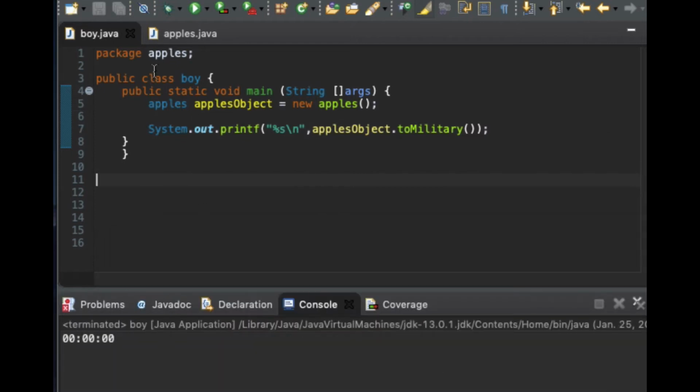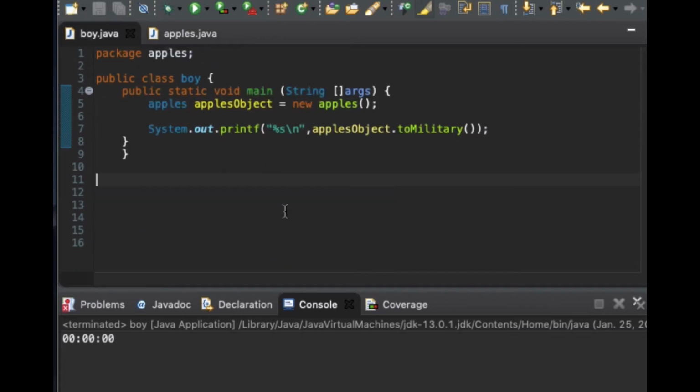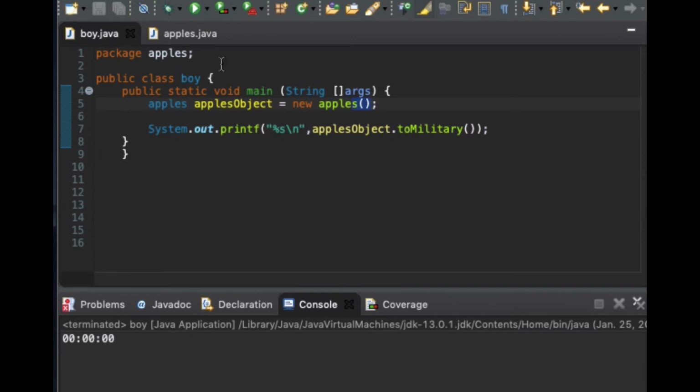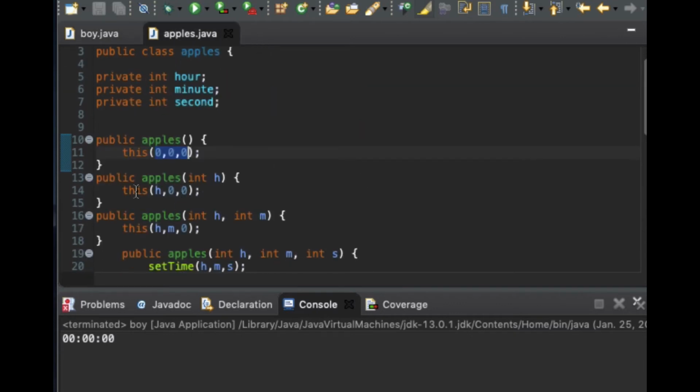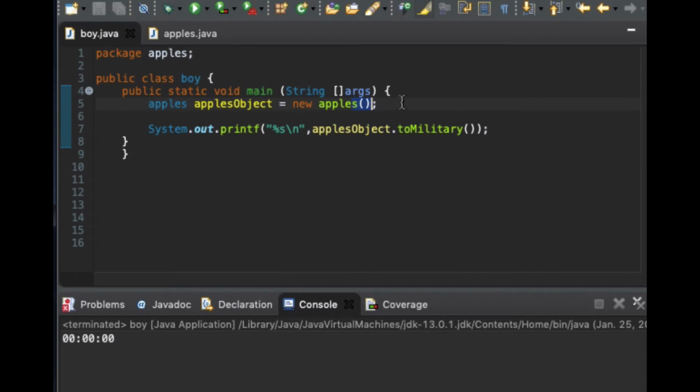You can see we are getting 0 0 0 because we created this method called public apples right here with nothing inside the argument. If there's nothing, it just matches this one with no argument. Here we have new apples, we don't have any arguments, so it's going to match this one by default, and then it's going to print 0 0 0. That's how we got this. Now let's see how we can use the others. We have created 3 more. One has 1 argument, another has 2 arguments, and the other has 3 arguments inside. So let's see how to use those.